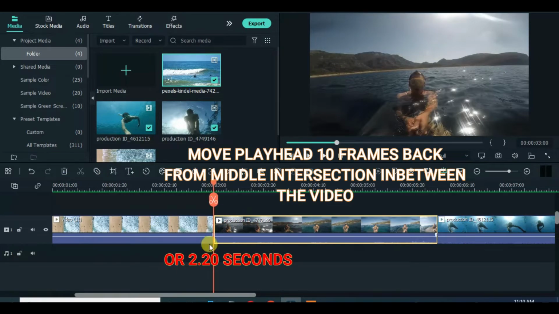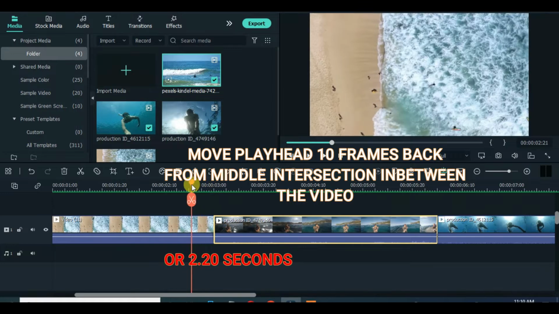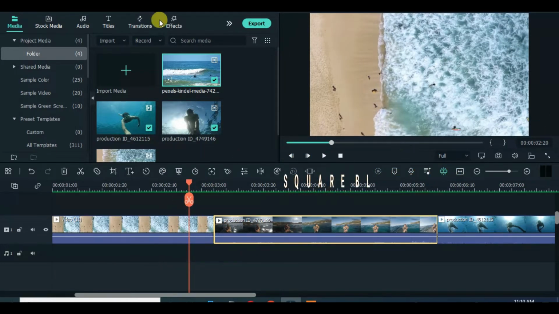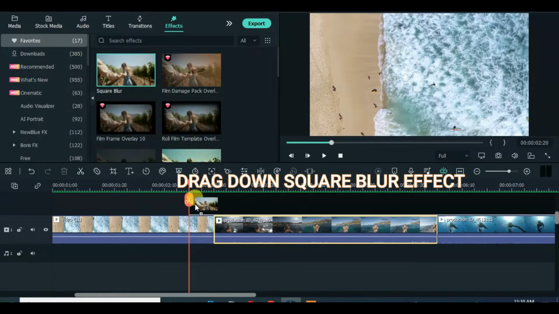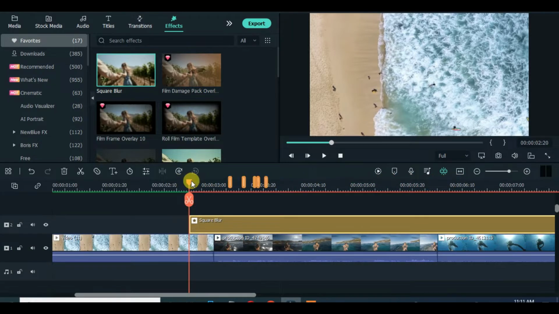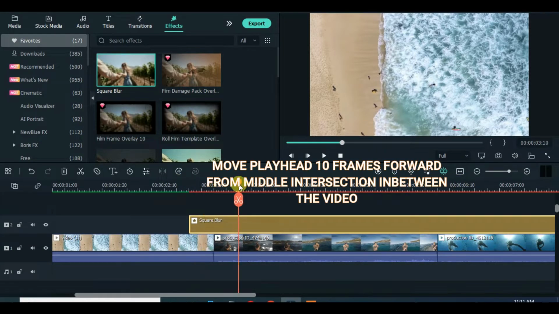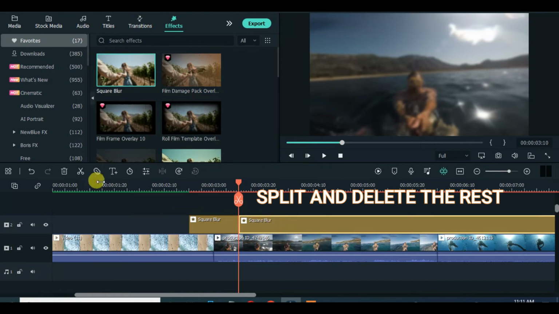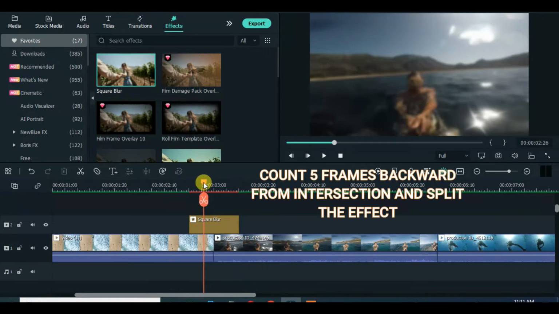Move playhead 10 frames backward from the middle intersection in between the videos and bring down square blur effect below. Move playhead 10 frames forward from the middle intersection in between the videos and split and delete the rest.